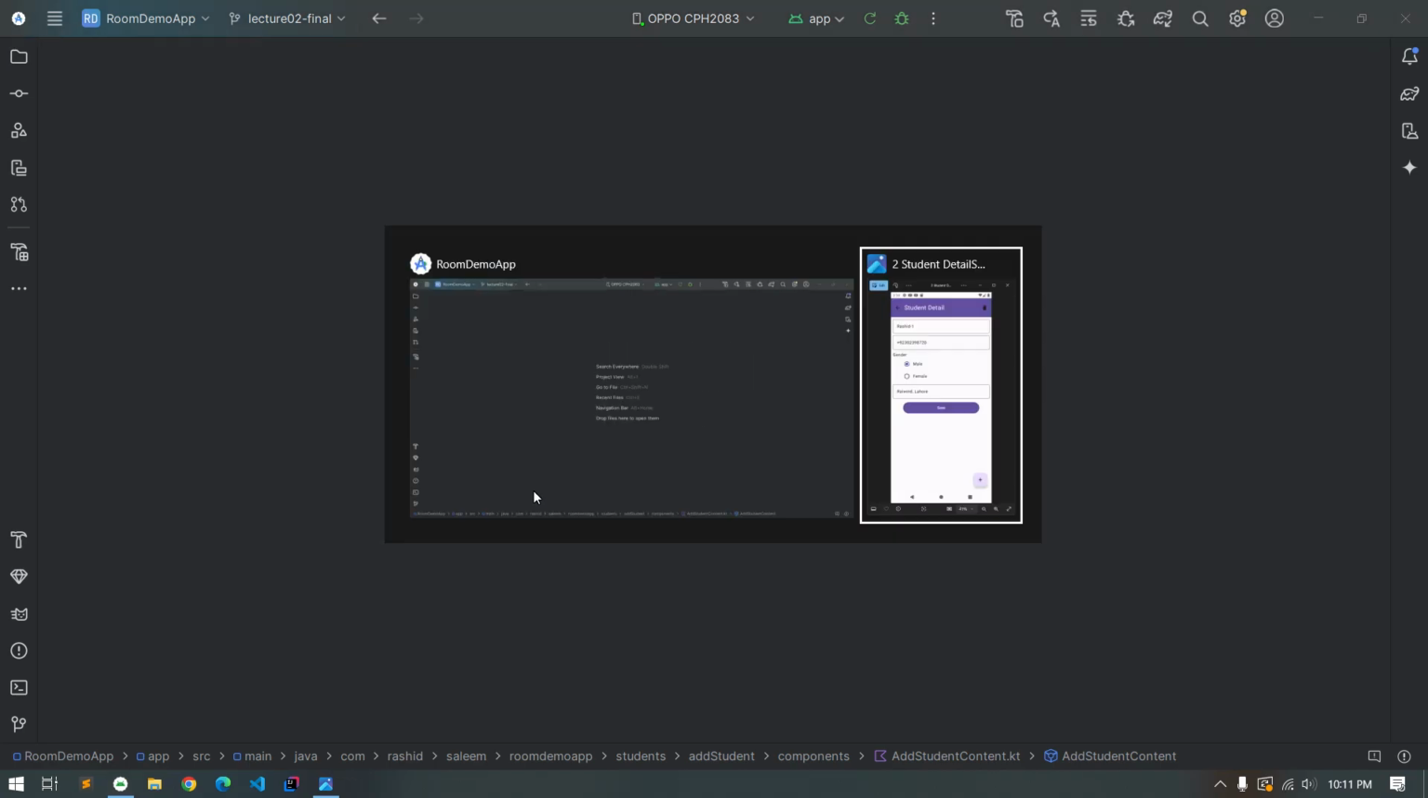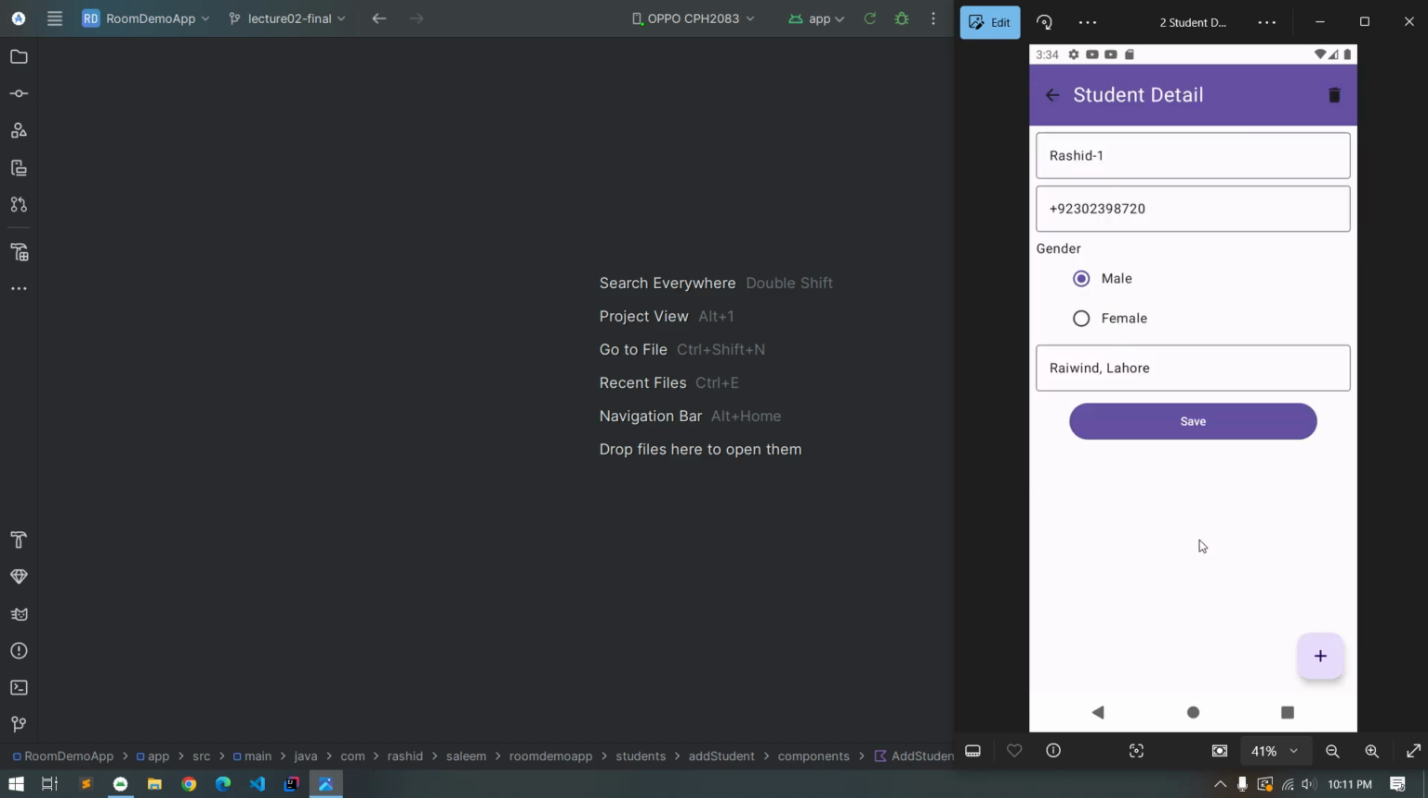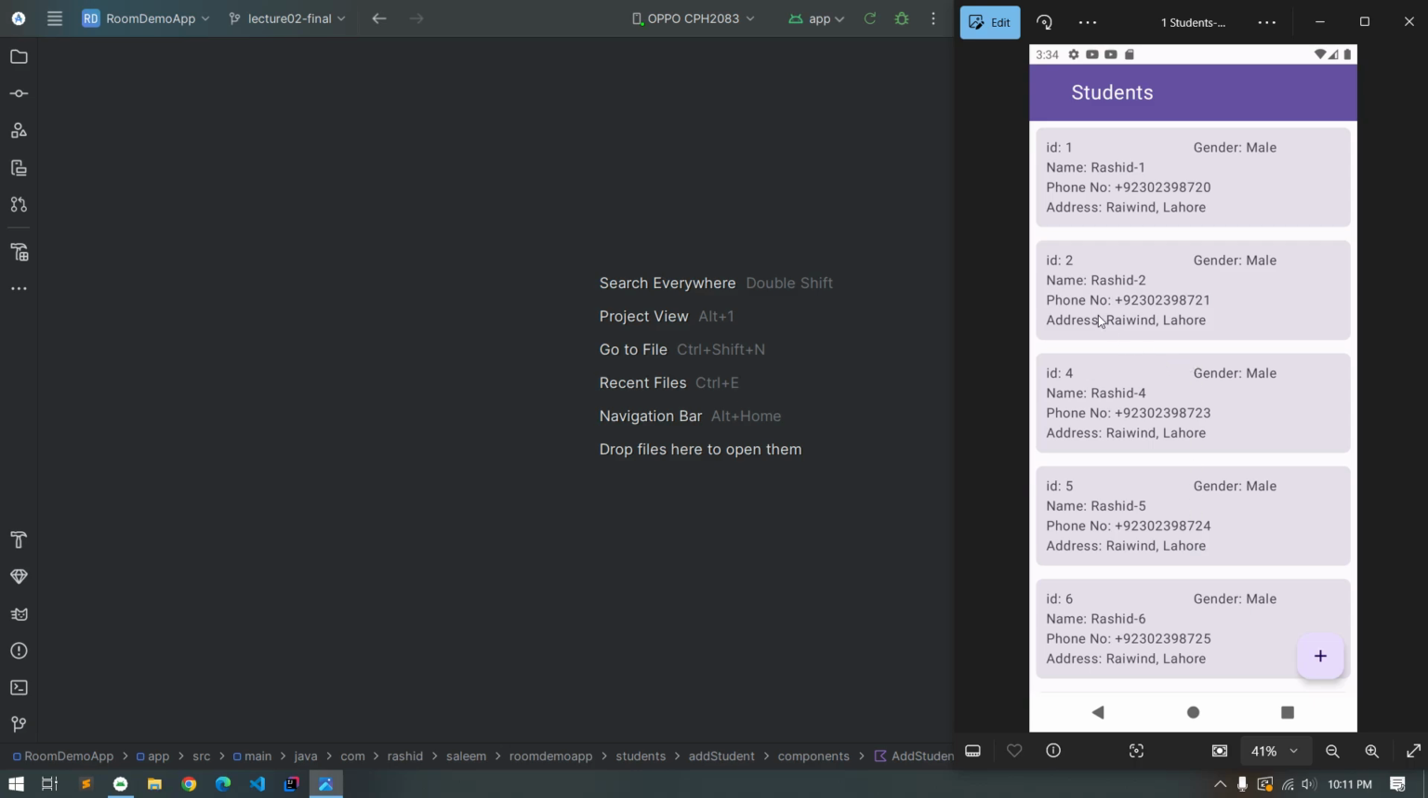We will make two screens in this video. The first one will be the student listing screen, which shows the listing of registered or available students, and student details screen, which we will use for both purposes, to add a new student or to see details of an existing student. So we will start with this screen.